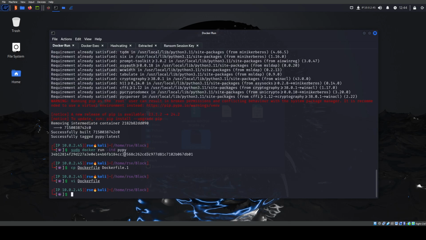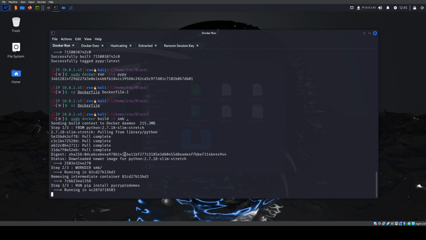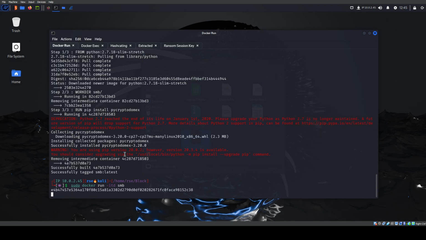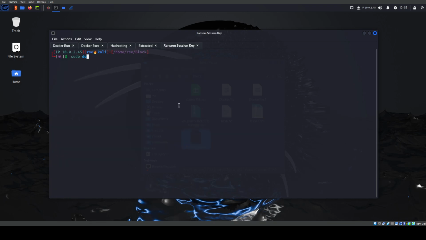Let's see, actually, we should start building it. Sudo docker build, call it SMB. Alright, let's see if it works. It's done. And now we do docker run SMB. Yeah, alright. And now we're gonna do sudo docker exec -ti, forgot the container name, bash.